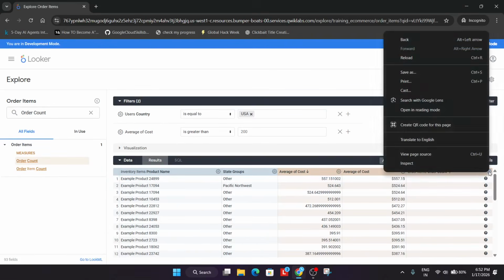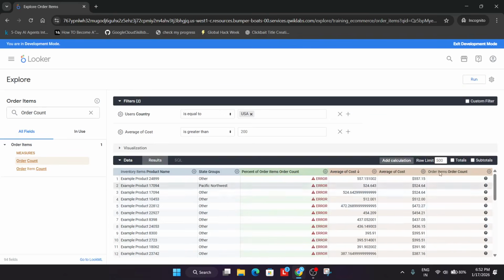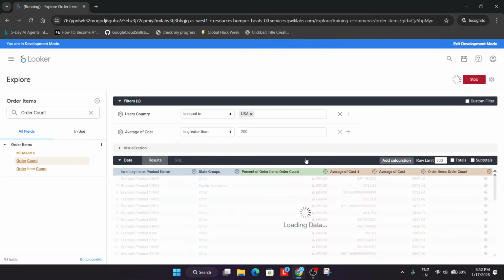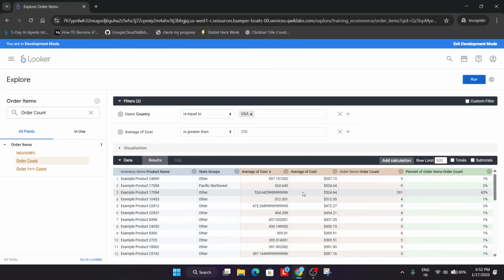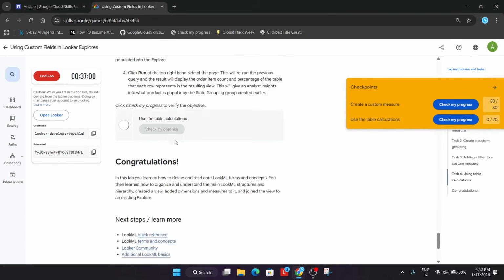Now what you need to do, just click on this settings icon and from here you'll see one option. Okay. So just go to the calculations and percentage of column. Once you have done all these things, just rerun it again. Wait for it to get completed. Once all these things are done, we have to come back and simply check the score.